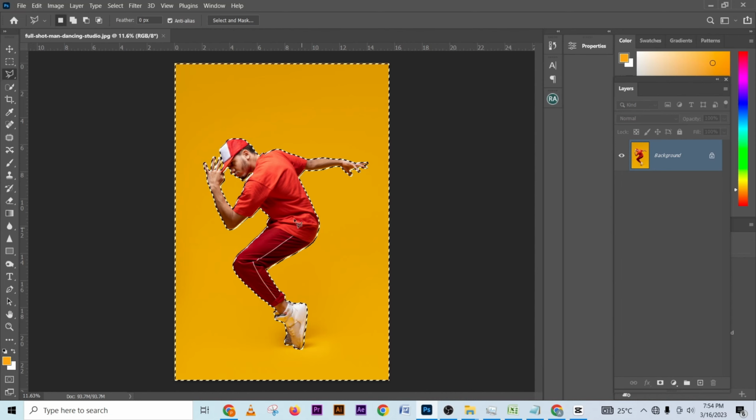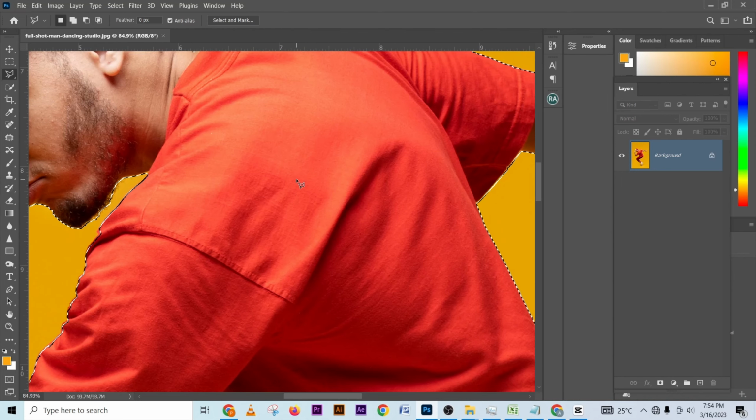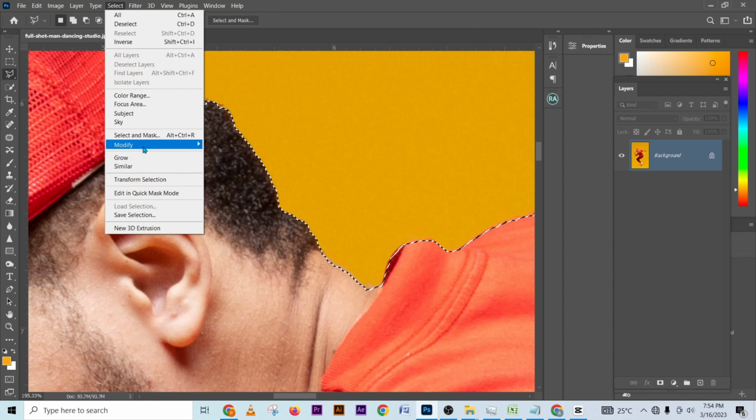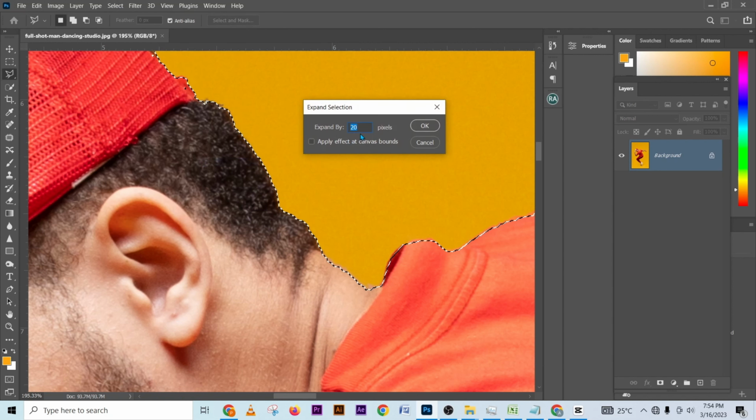So what do you do? This one is a quick tip trick. I use it all the time, especially when I don't have the time to use my pen tool to do the selection. I go to select, modify, I go to expand. I expand it by 2. What it does is that it takes the selection just into the skin a little. Let me go back so you see what I'm trying to say.